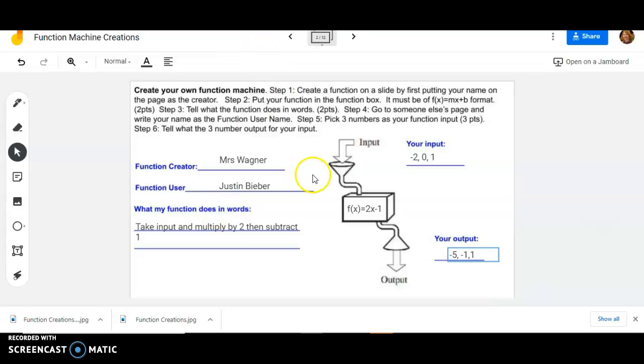I don't know if I'm going to have time, but I might try to redo the coloring for these so that it makes it more obvious who does what. So I may change it, but what you have to do will not change. That is, the creator fills out the creator name, the function, and what the function does in words. The user puts their name, their input, and their output. You need to be a creator on one slide, and then you need to be a user on somebody else's slide. So that's 2 different slides that you are going to have to input.